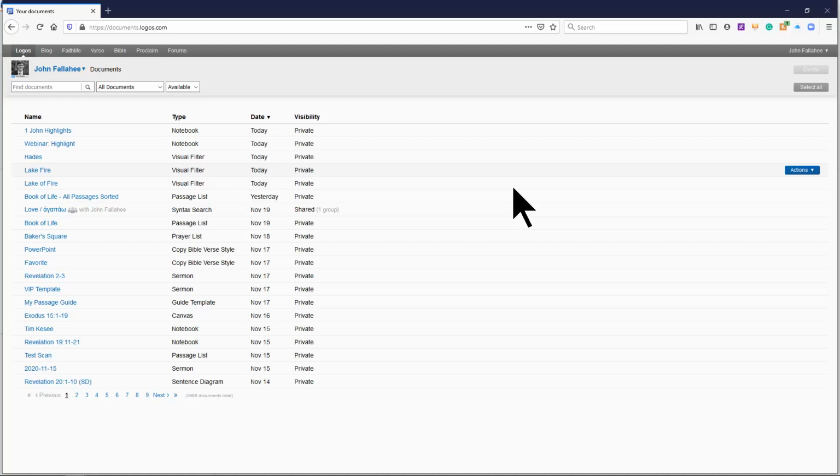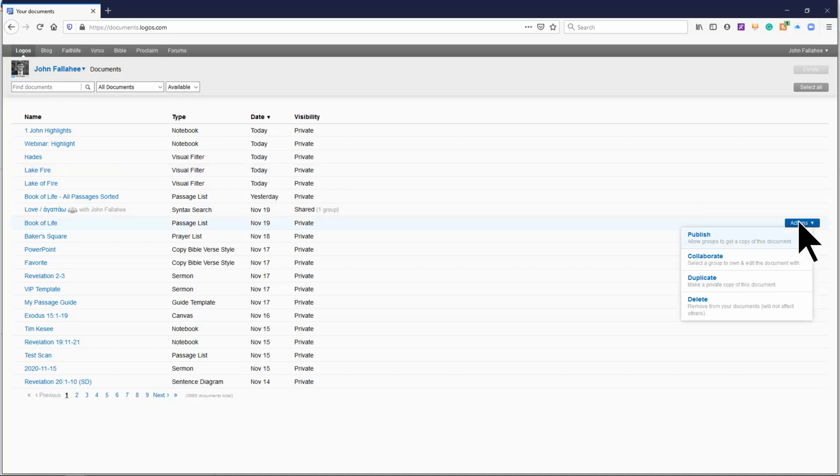You will see a blue button labeled Actions appear at the right. Let's click on the button labeled Actions, as seen here. Logos provides 4 options: Publish, Collaborate, Duplicate, and Delete. Publish will allow you to share this document, but it's read-only. No one can make changes but you.